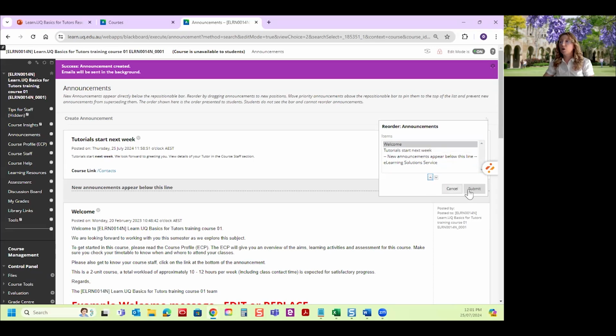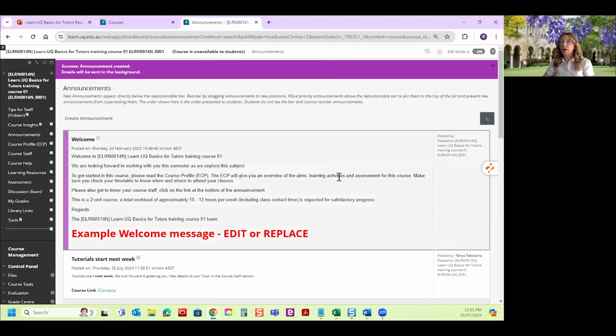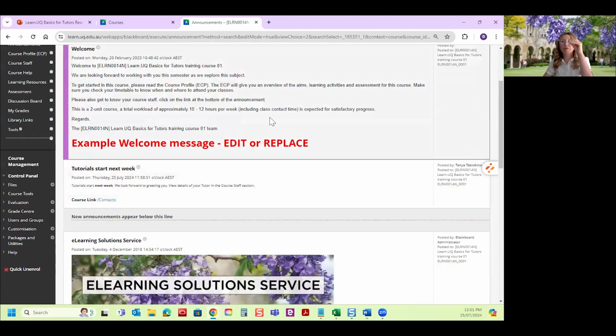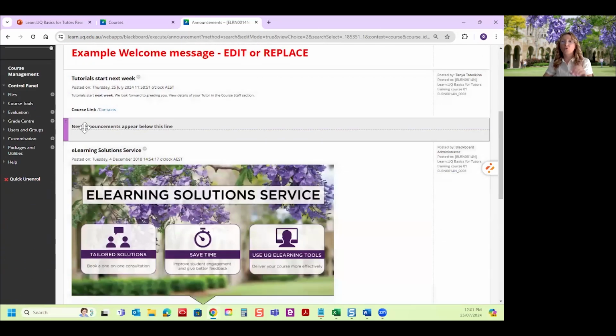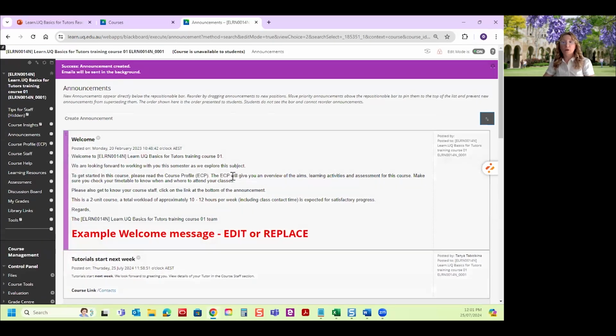So now there will be two messages pinned at the top and all new ones will appear under this line. Again, we recommend you be very careful how many you pin at the top, because they need to be really, really important ones. All right, any questions so far? We're all good?